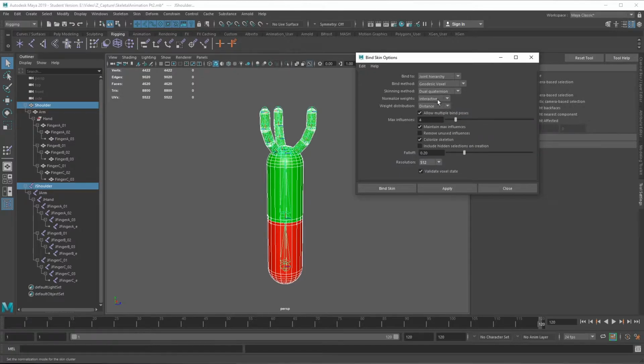And then these weights, the interactive is just going to say if one joint is going to be affecting more than others, then probably it is going to have a higher value that is influencing that particular area. The weight distribution by distance is fine. The other options that I have are just neighbors and whatnot.